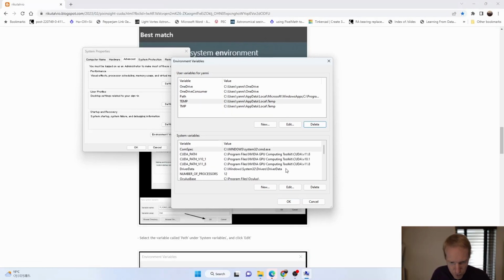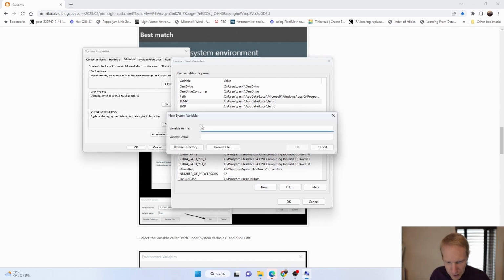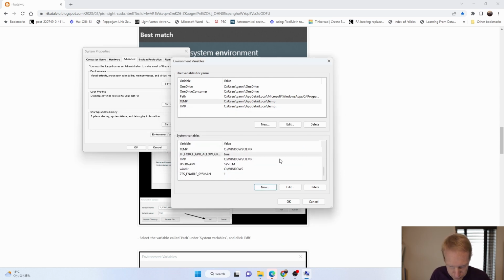Now in the system variables, I'll want to click on the new button here. And I want to add a new variable. And this variable, I copy-pasted from the tutorial. It is, without the quotes, tf_force_gpu_allow_growth. And the variable value will be true in small letters. This is quite important. So let's say OK. And now we have in here a new system variable that's available.